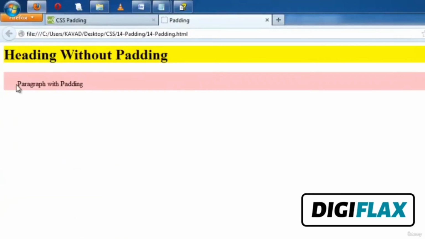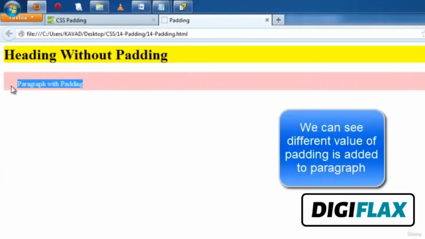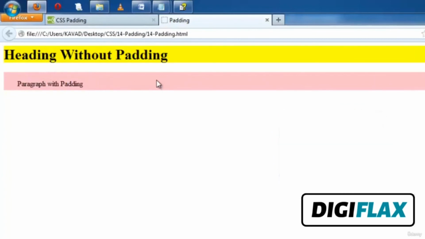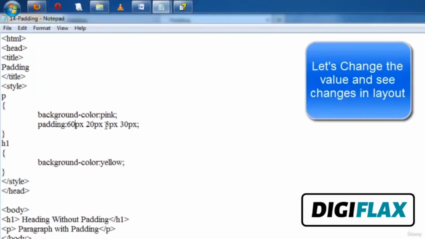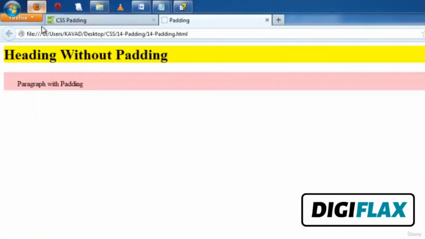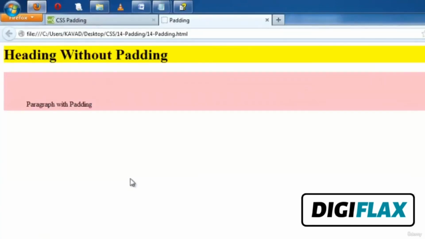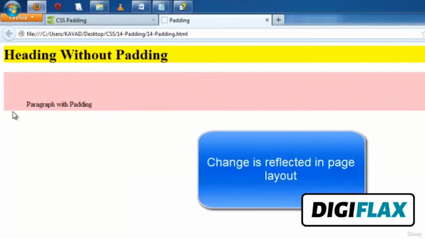We can see the paragraph contains padding left, top, bottom and right. Now let's change the padding value. I am changing the padding top value to 60 and left value to 50 and reload. We can see top padding is changed and left padding is also changed. So likewise we can change and set padding properties.